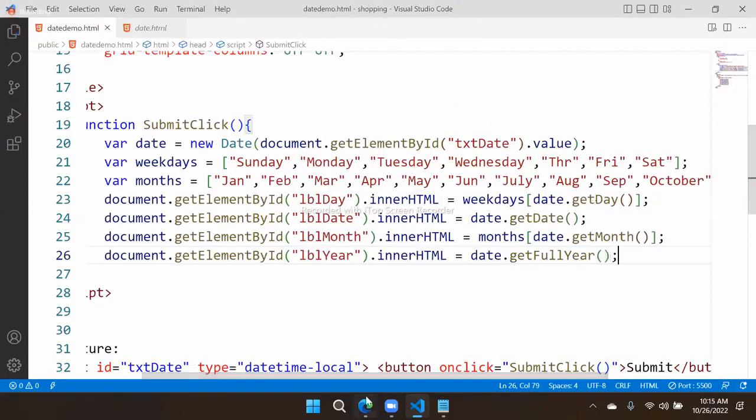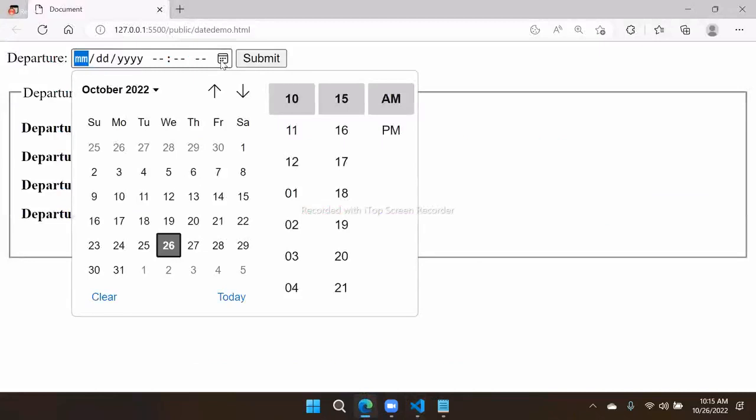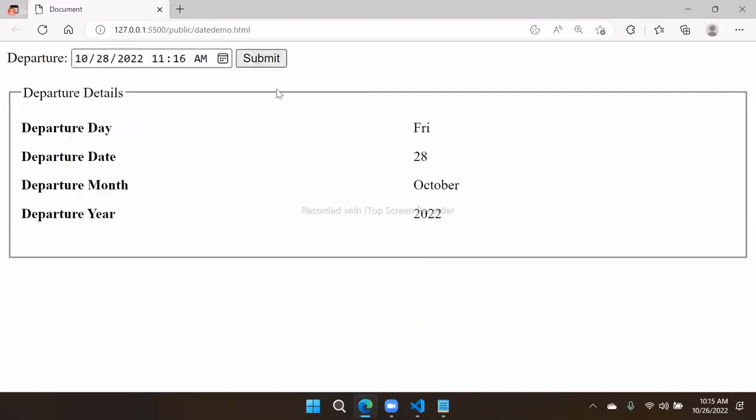And you see now I selected some date here, suppose 28th, and some time, and click on submit. It will get that date and time. So departure day is Friday, departure date is 28th, month is October, and departure year is 22. Time we are not displaying, we can display the time also.